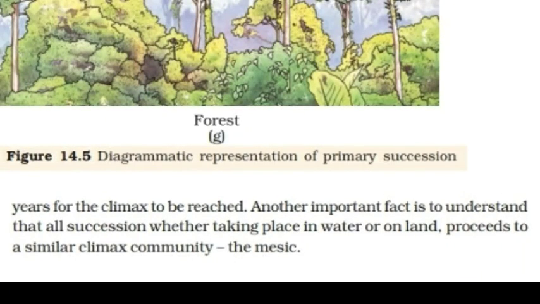Another important fact to understand is that all succession, whether taking place in water or on land, proceeds to a similar climax community, the mesic.